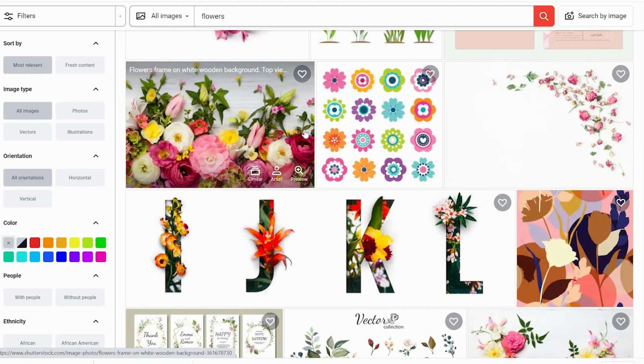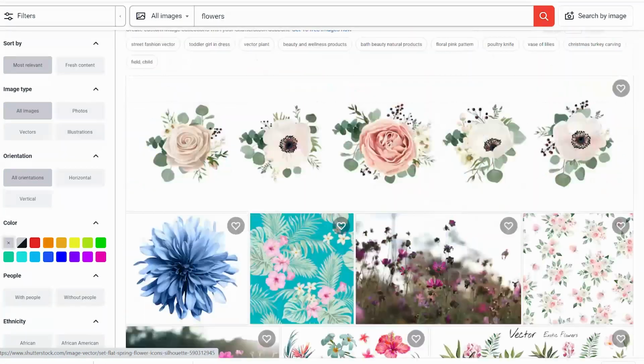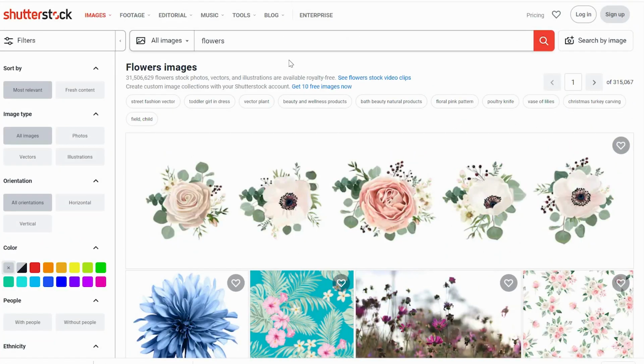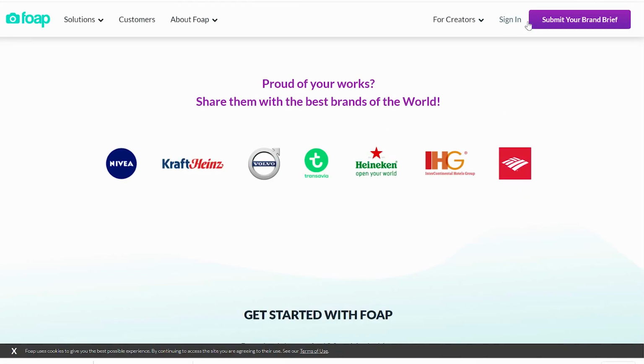And by the way, it's very easy to create an account right here. Let me show you first within FOAP. FOAP is very simple. You just click here on sign up, right? Let's click here.